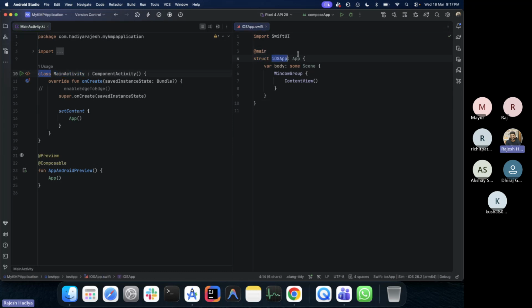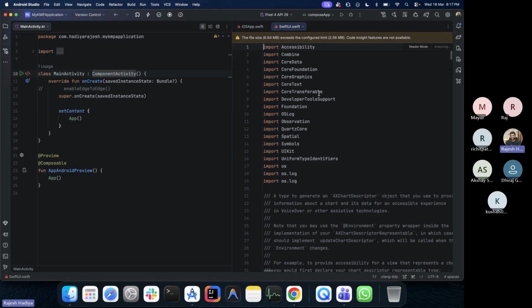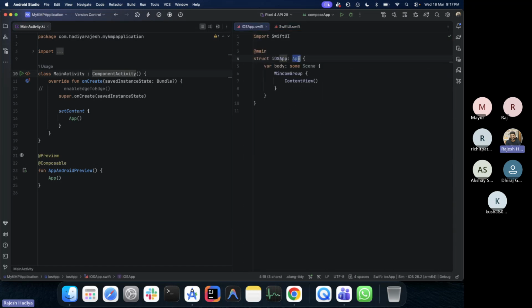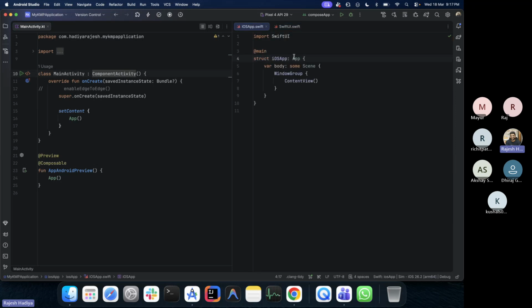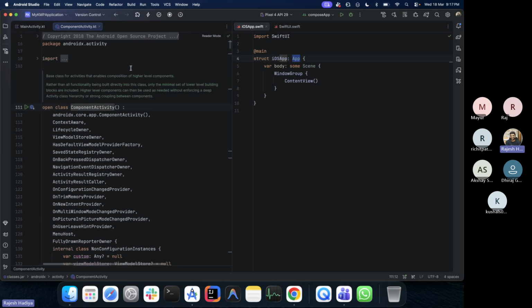iOS app is again a name. Just like we extend the ComponentActivity, App is the main class for iOS applications, and this App is from Swift. So understand it like this: this App is your Compose's ComponentActivity. Okay, it's not an activity.